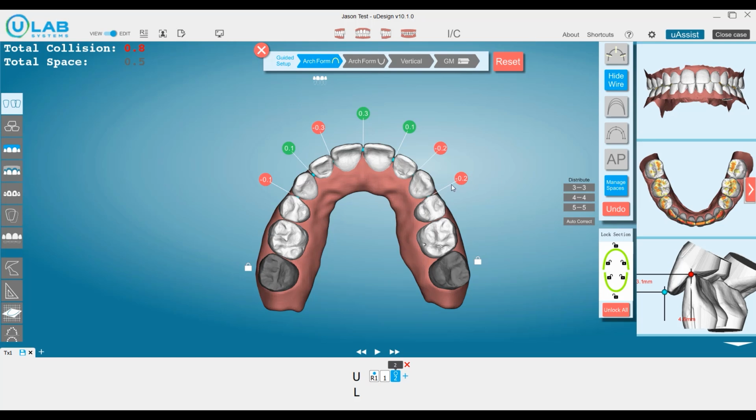You can either move the space to the mesial manually and then hit the button, or you can select the 4 to 4 or 5 to 5 option to go further back. In this option, I'm going to select 4 to 4.